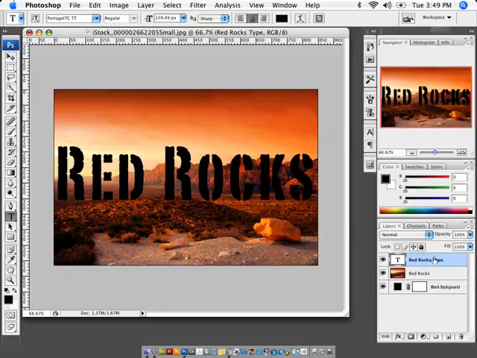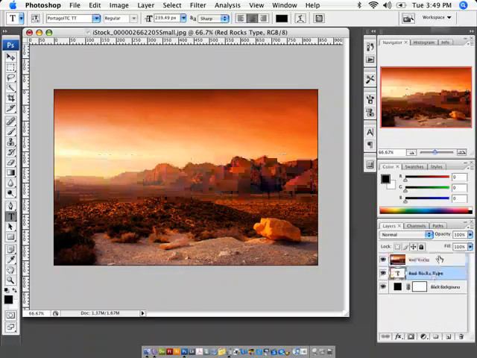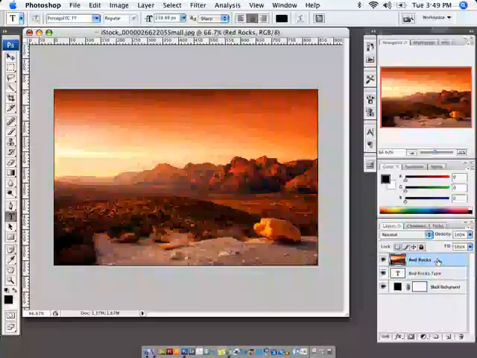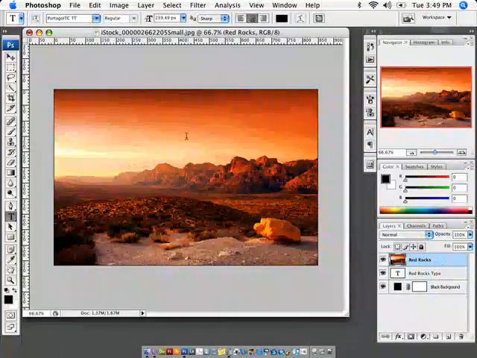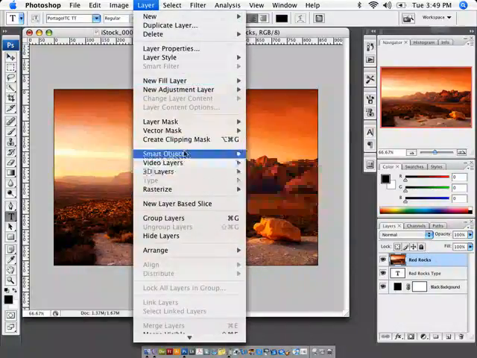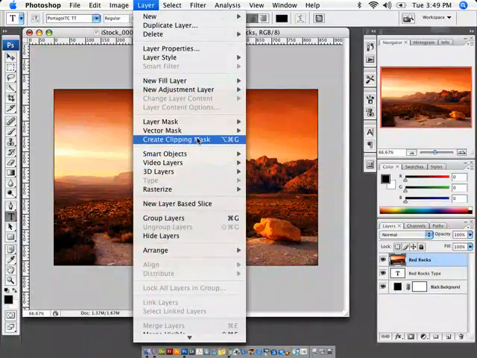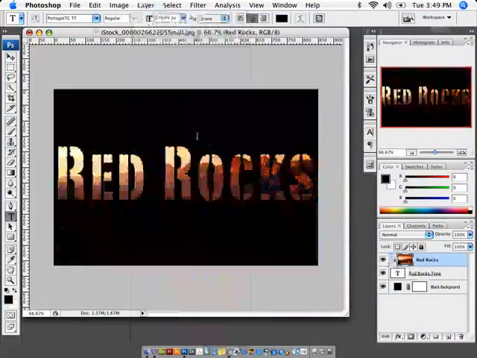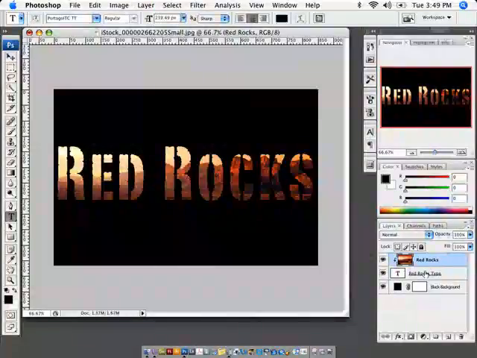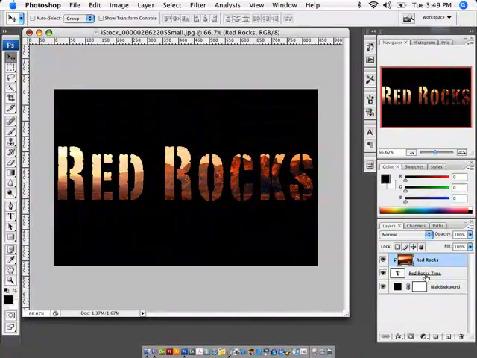Now that I have it there, I'll drag it under, and then I'm going to select the image layer. Having the image layer selected, I'll click on layer and then create a clipping mask. And there you go. Now you have the image, but only showing up within the confines of the type, almost as if it were a layer mask.